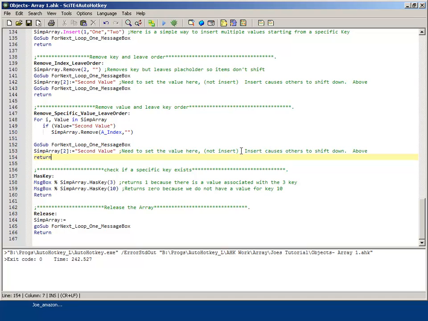The last two, and because this is a lot longer than I expected to talk, I'm just going to explain them right now. If you want to know if a certain key exists, you can put it in like this in a message box, and if it has a 0 when it comes back, it doesn't exist, and if it comes back with a 1, it does. And then this is how you release an array.